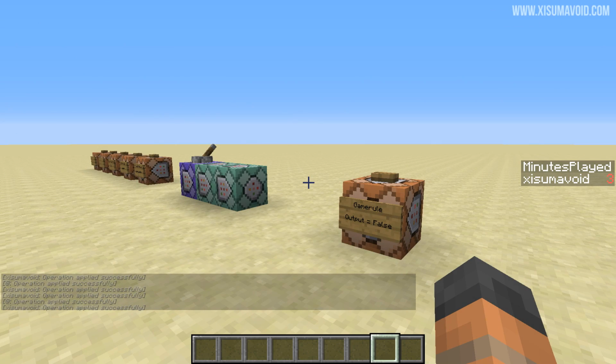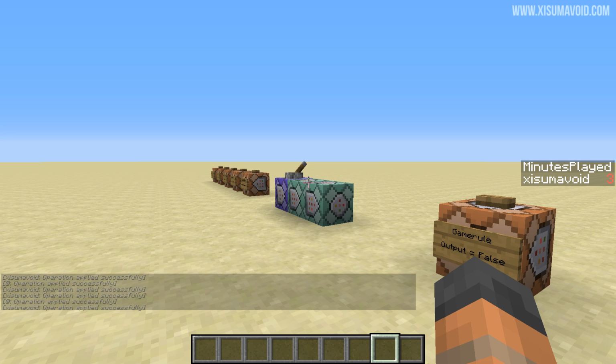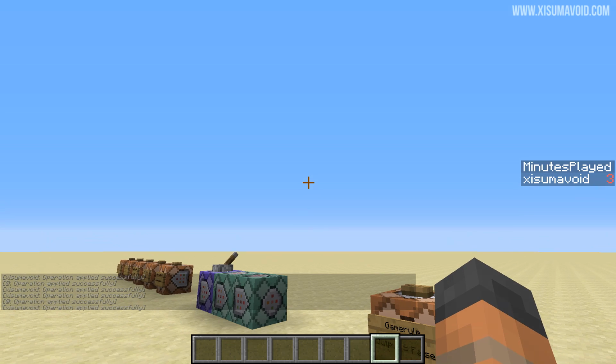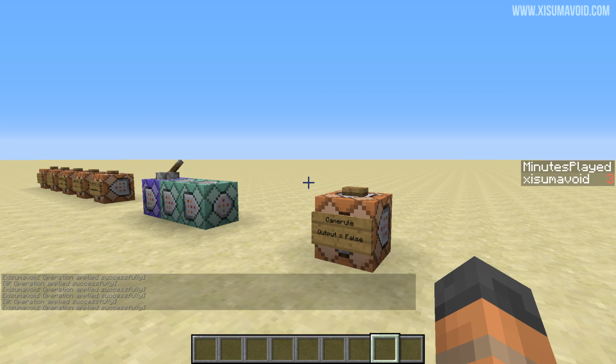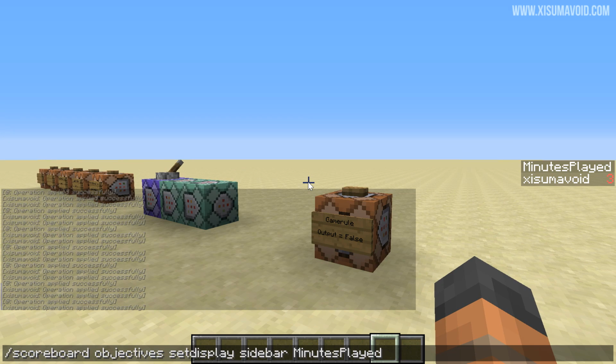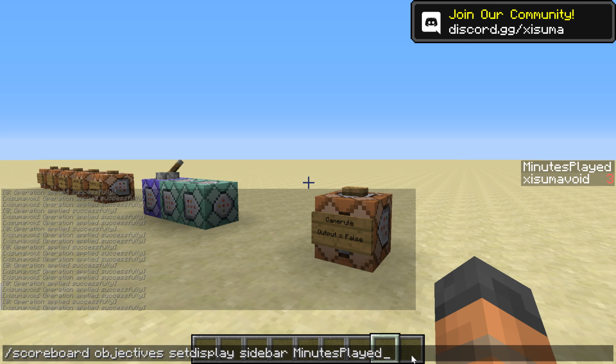Well, it would appear that since hitting the lever over there, I've been in the world for more than 3 minutes, as it says on the side of the screen and on the tab screen as well. I should probably let you know how it is that you do that. Like so: scoreboard, objectives, set display, sidebar, MinutesPlayed. That'll put it on the side of your screen.